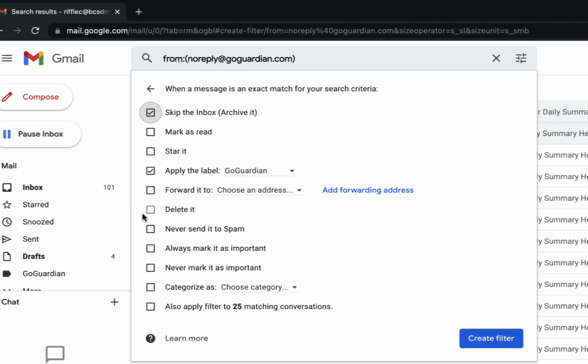A little warning here, I never apply a delete it filter because once it's deleted, it's gone. And if it's deleting before you ever even get to see it, you'll never know you missed your emails. So that part's important. I don't ever apply any of these with a delete it.